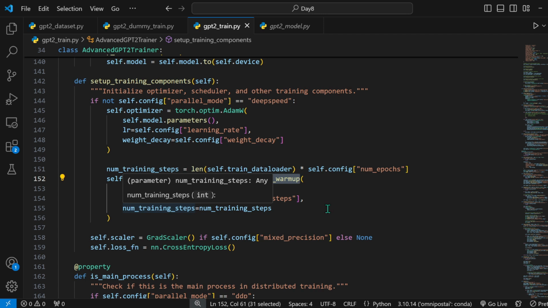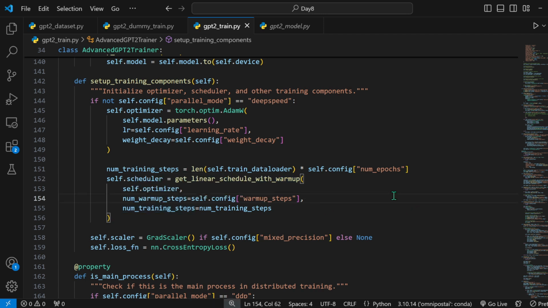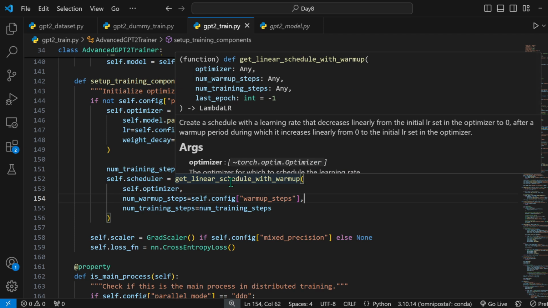So basically, what it will do is it will change the learning rate of the optimizer at some time. Okay, it will have a logic behind. So it is a linear logic here. But yes, it will differ with optimizer. There is cosine, there is linear with warm up. We are using linear with warm up.